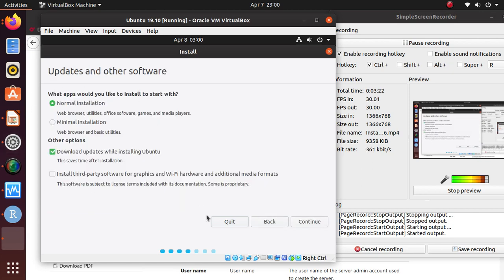And for this one, I'm just going to use the normal installation. It's going to give me web browser, utilities, software, games, and media players. If you want, you can download updates while installing Ubuntu. I'm just going to get rid of it. I'm just going to go with the normal installation and hit continue.